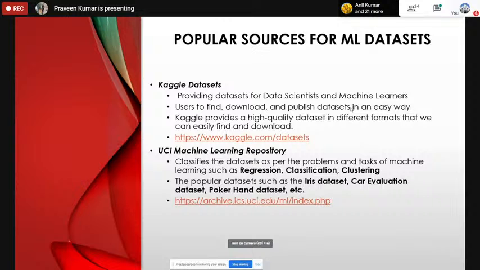In Orange itself, we use the Iris data set, which is famously used in machine learning for educational purposes or for better understanding. Mostly we use the Iris data set, which is provided by the UCI Machine Learning Repository.